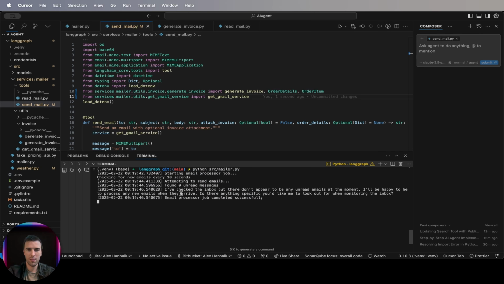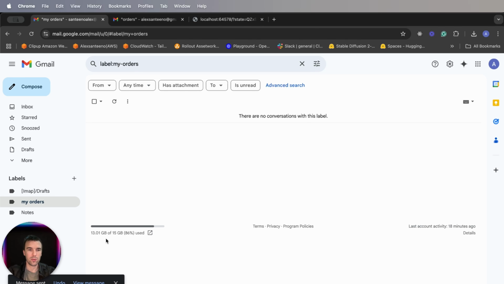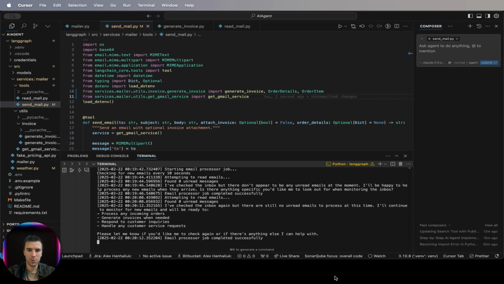So it's checking emails and it says that it's found 0 messages. So let's try to send our first message. I already prepared some message. Here it is: I want to buy MacBook. What kinds of MacBooks do you have? Let's send it out. And let's see what we have in Cursor.